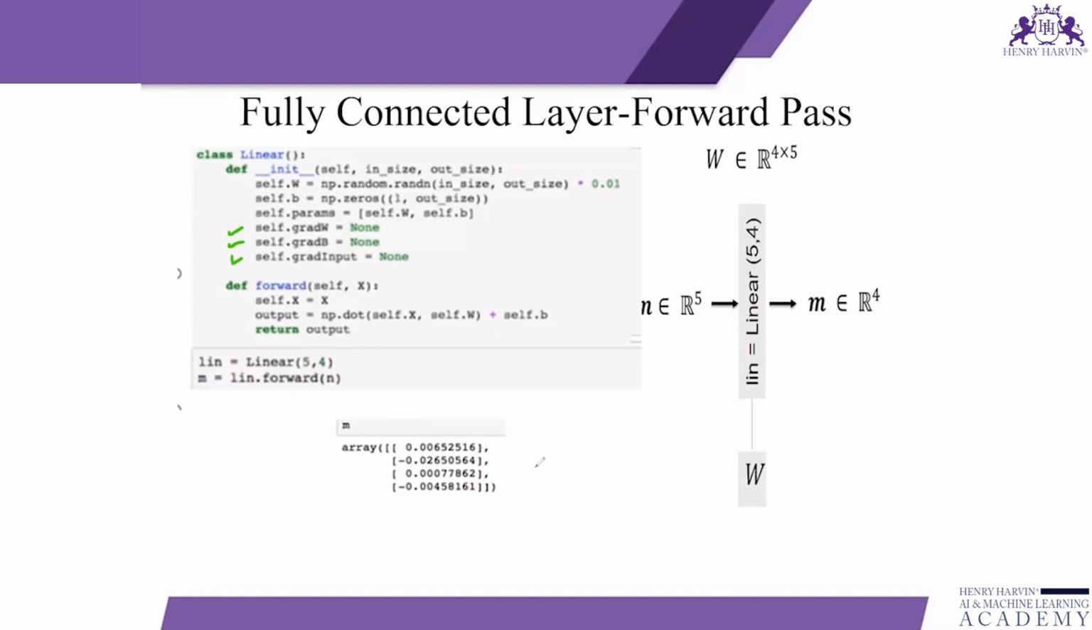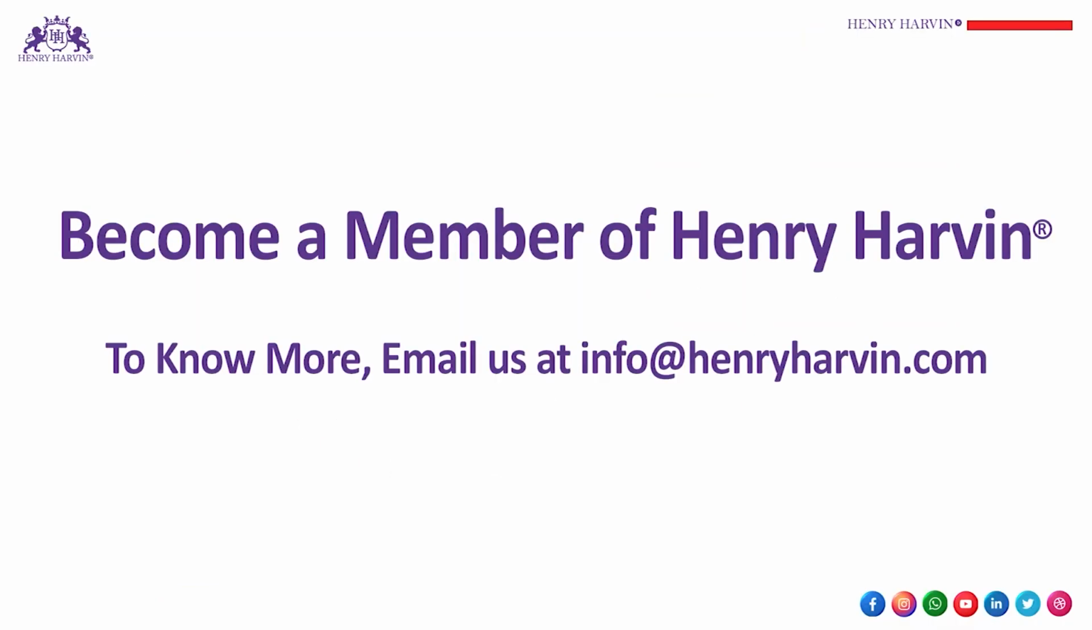The weights were initialized to something random and the biases were initialized to 0. When we do the matrix vector multiplication, we multiply the matrix on the left with the column vector on the right, and then we add the bias. So we get these 4 outputs. So this was the forward pass, and it is very simple.